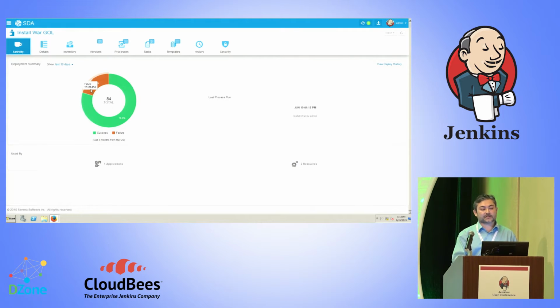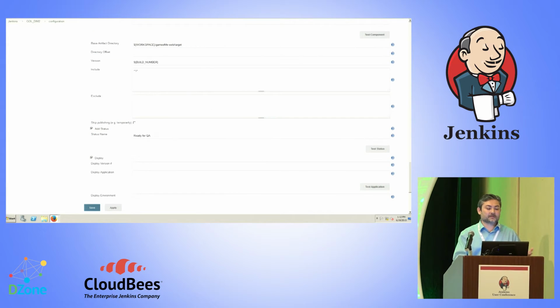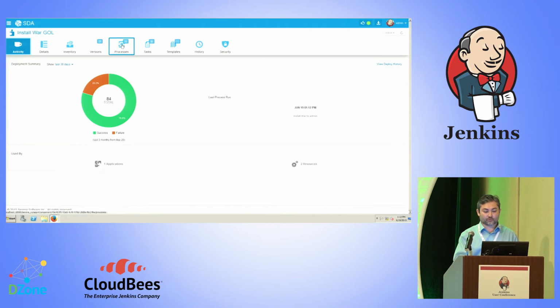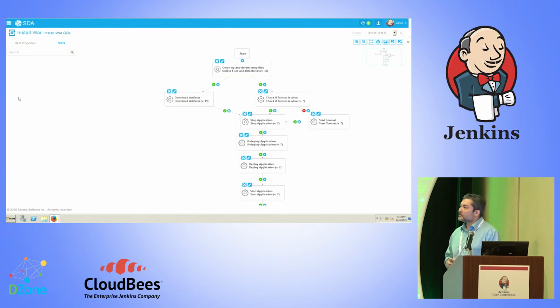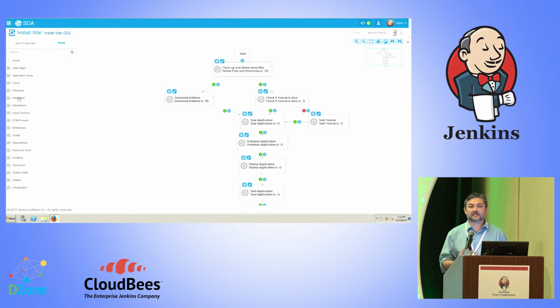So in this particular case, I'm taking artifacts from my Jenkins build job, but then I'm creating a process around that deployment. So the key thing is that you want to make these processes as reusable as possible.